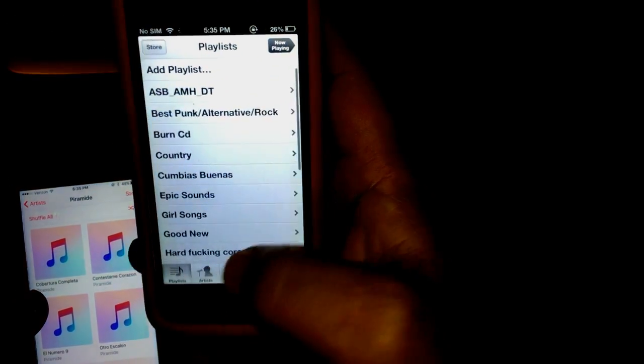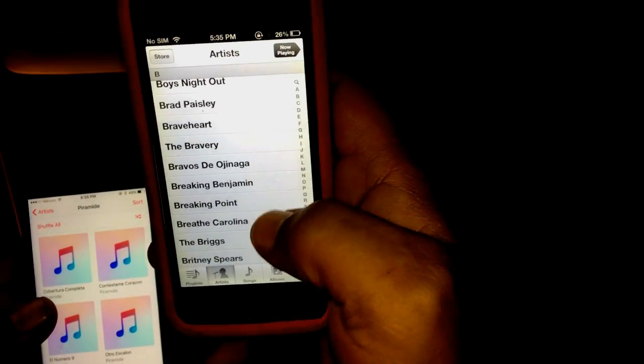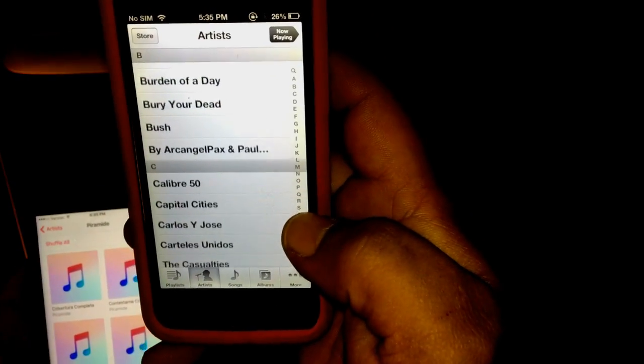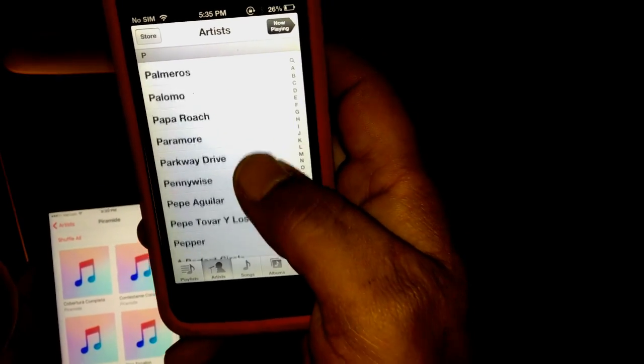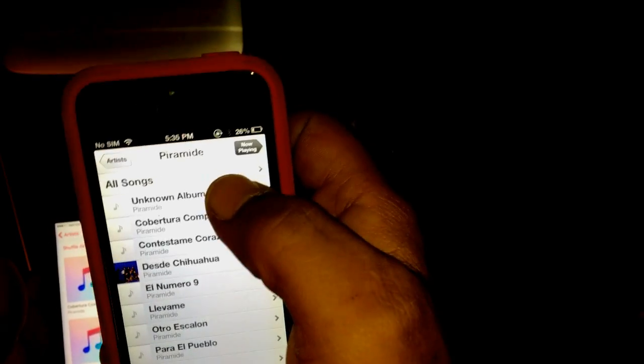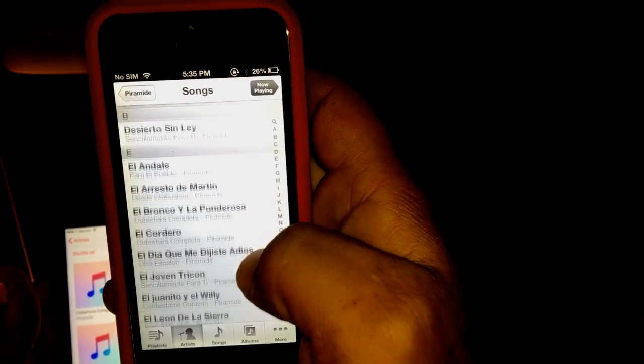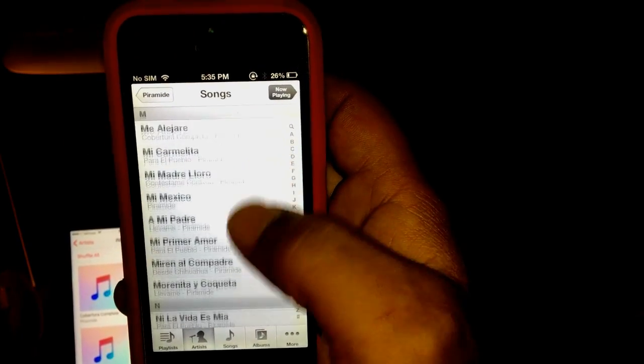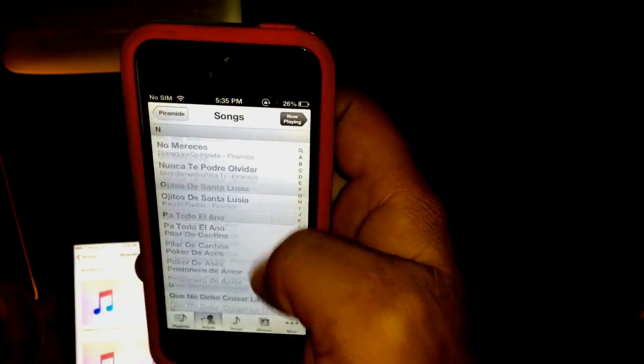On iOS 6, on the other hand, we'll look at an artist. Just pick one. And it has this button that shows all songs. And it gives you all the songs from that artist. How cool is that? And they left that out on the new one. To me, it seems like they're going backwards instead of forwards.